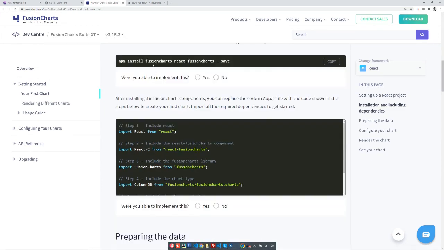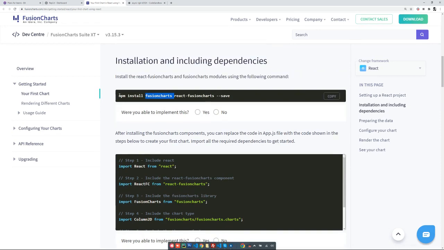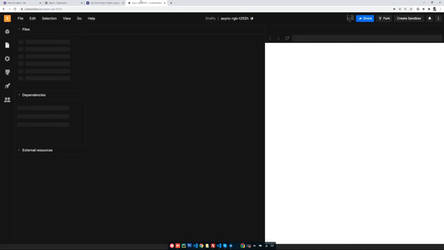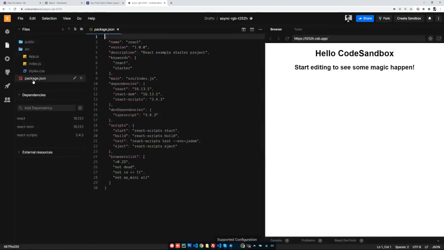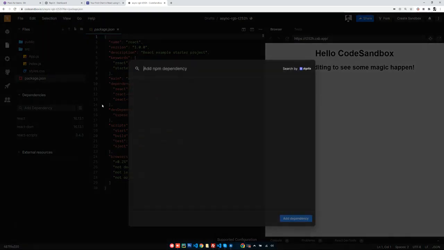The only thing is that over here, if you remember, we were using the command line to install the packages. So we had two packages: one was fusioncharts, another was react-fusioncharts. So what we will do is go to the dependencies. When you click package.json, right now there is no FusionCharts available. So we are going to use dependencies and click this.